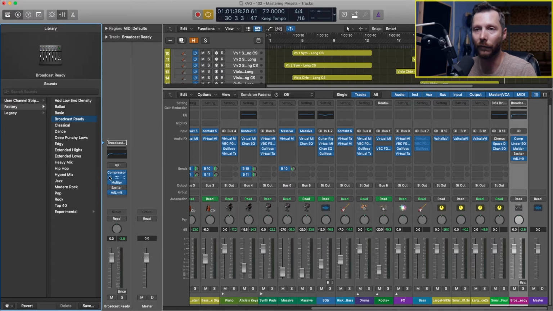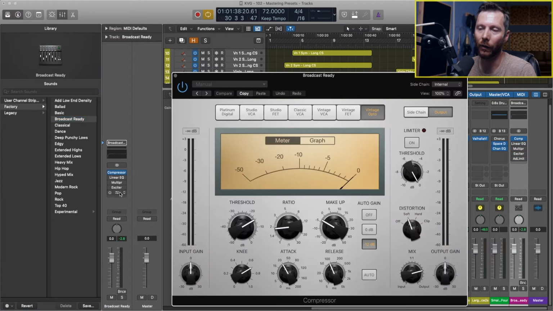So to do that, I just hover over here. You can see the little on and off button over to the left, and I can just turn those off. And I'll start by opening our first one, which is our compressor. So as I mentioned before, all our tracks are going to be passing through our master bus right now. So everything is going to be passing through this compressor.